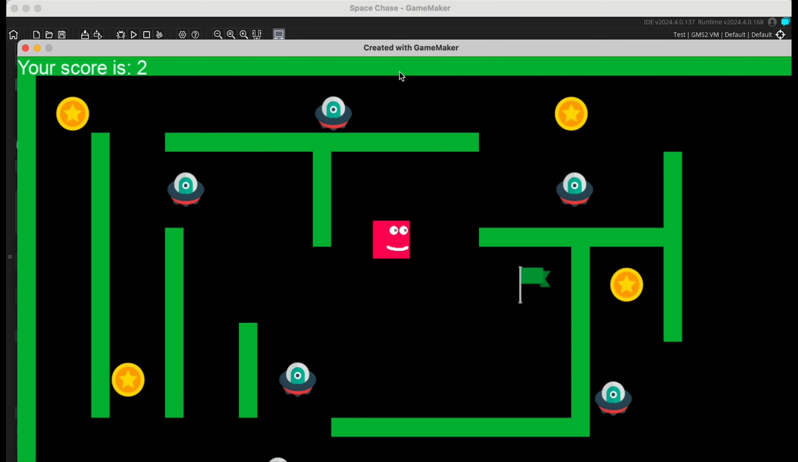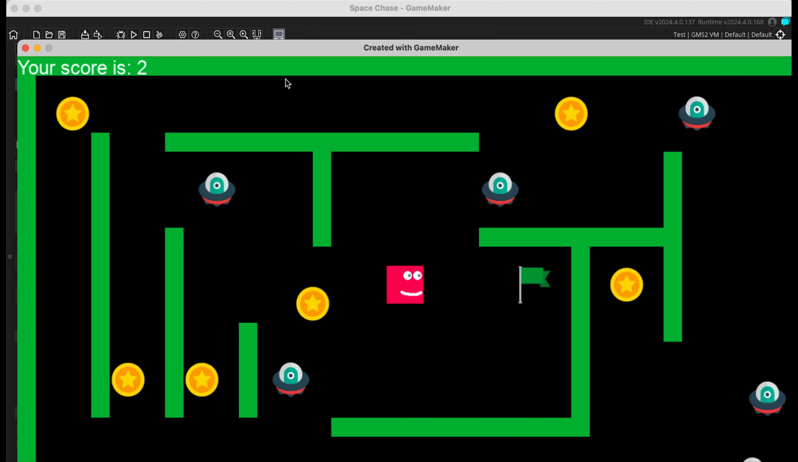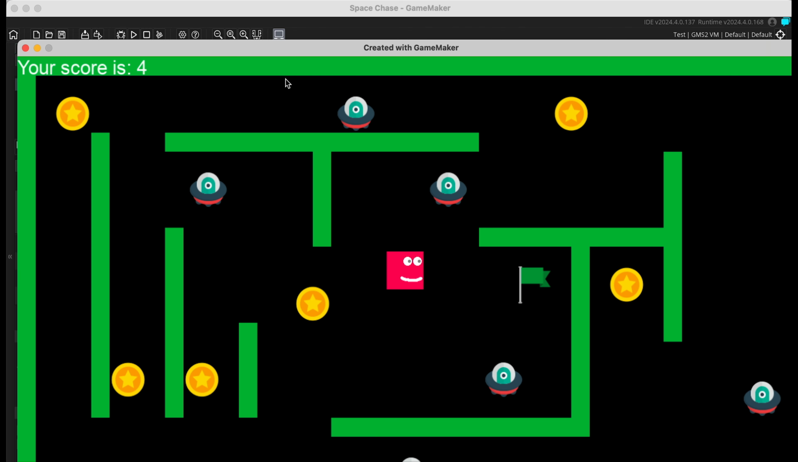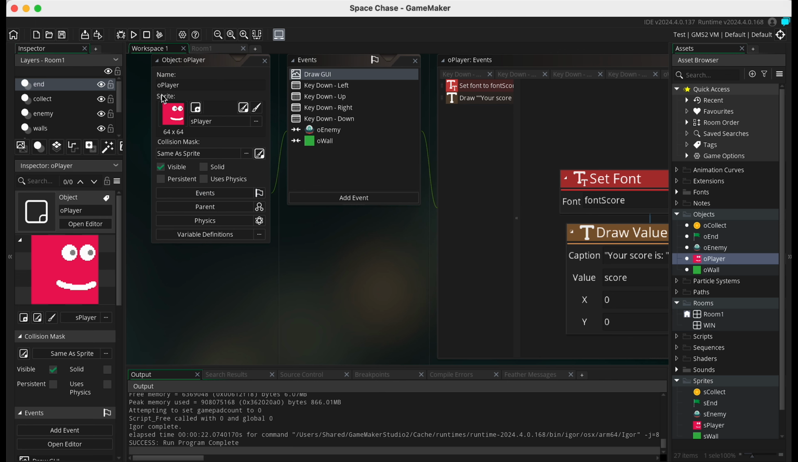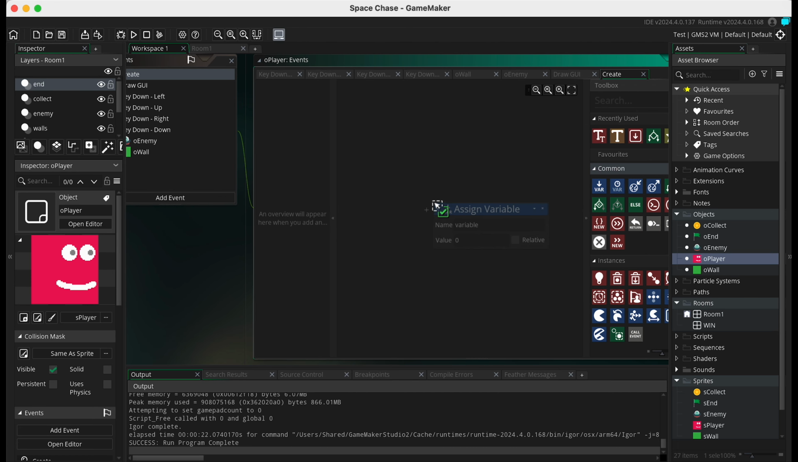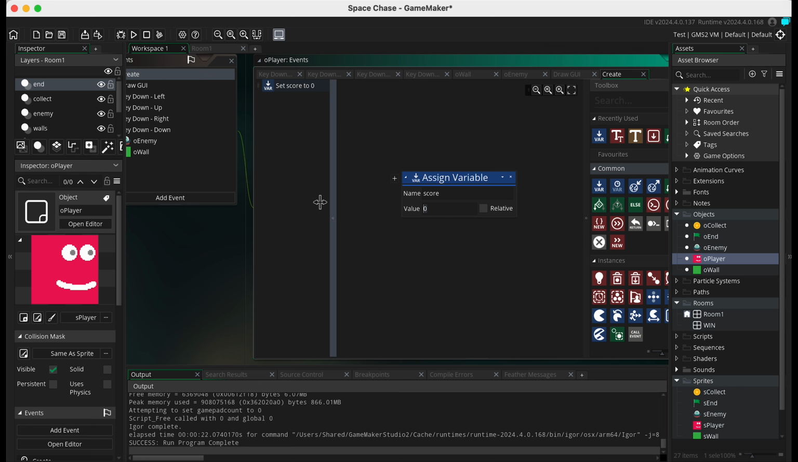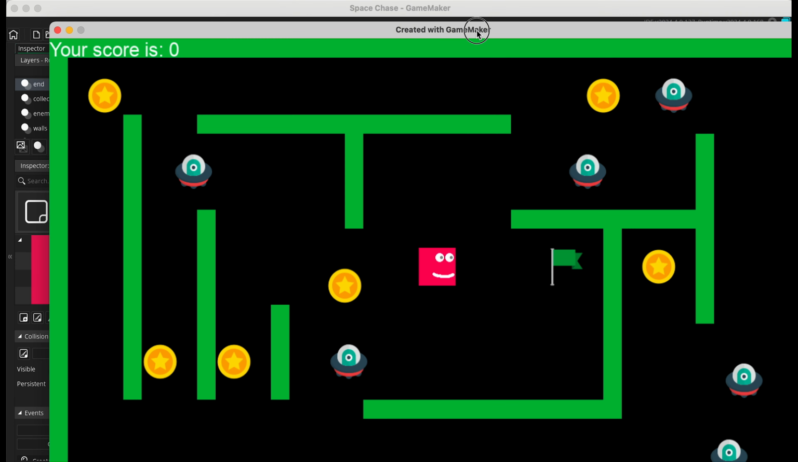Now, one thing to just note, if we get hit by the enemy, you'll notice the score counter doesn't reset. There's a little bit of code we've got to add in to make sure the score counter resets. All you're going to do is go back to your player and add event, create. Then make sure that this is score and is set to 0. Now each time the game resets, the score will also reset.